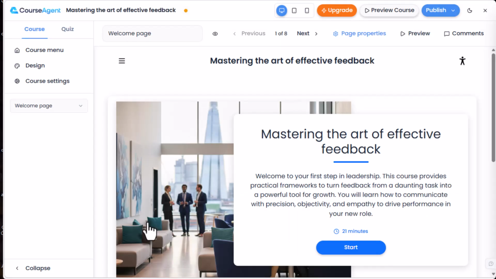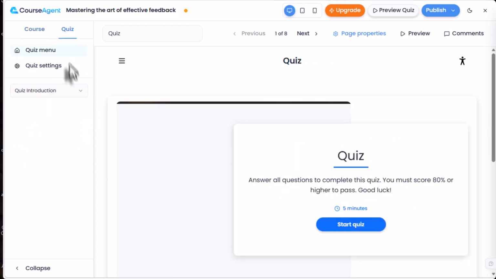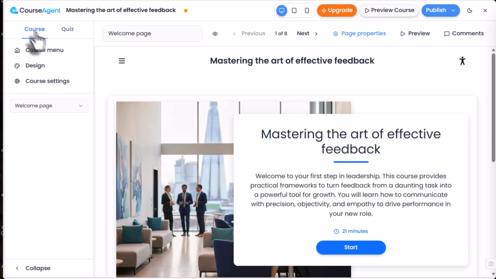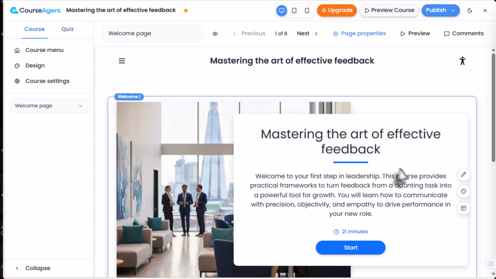Every CourseAgent course follows the same shape. A welcome page opens it. A topics page organizes the chapters. Topic pages carry the actual content. An optional quiz tests what was learned. And a passed page, plus a not passed page if there's a quiz, closes it out. Let me walk you through each one and the rules that tie them together.